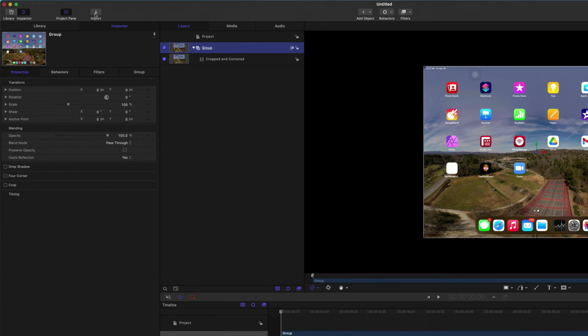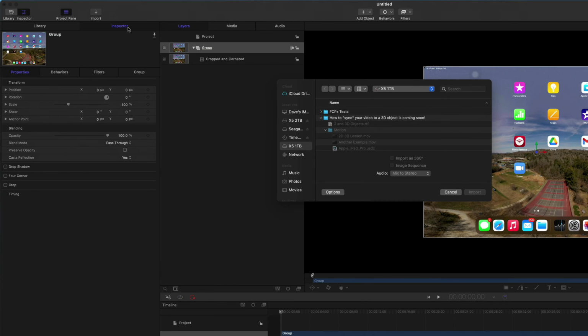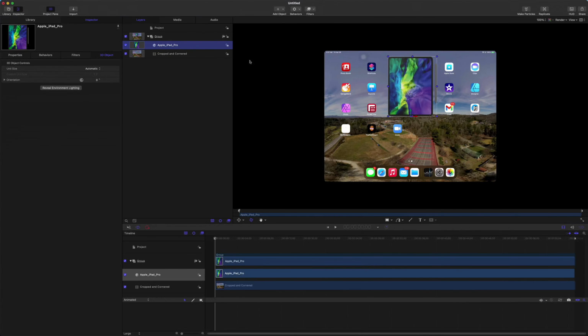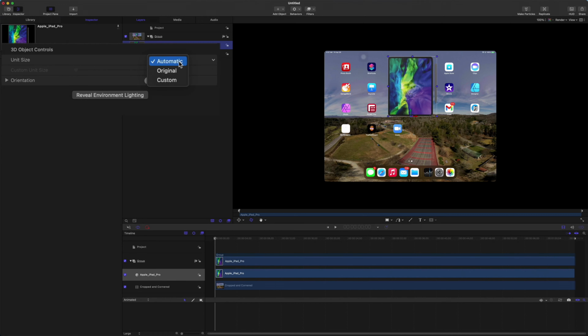Let's go ahead and highlight that group again, and we'll import our 3D object, which is an iPad Pro. Oops, I imported the wrong thing. I'm going to pause this and fix it. So when the screen comes back, it'll show the iPad Pro. There it is. It is definitely showing up.